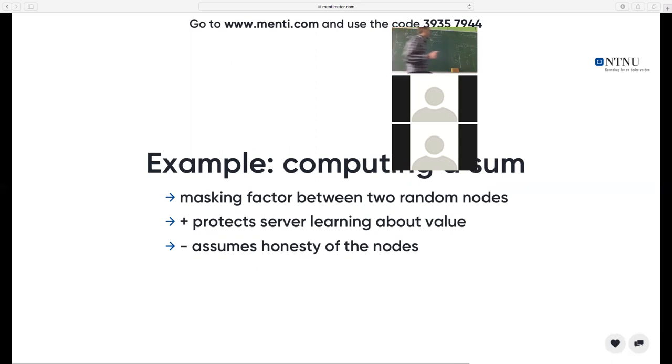We discussed that problem. So we were trying to do a sum in a decentralized fashion. And then we used the masking factor between two random nodes. And then what are the positive and negative things? It protects the central coordinator, the server, from learning anything, because we've used the masking factor. But it assumes that you and Ben don't collaborate, right? If we don't assume that, then our model wouldn't quite work.